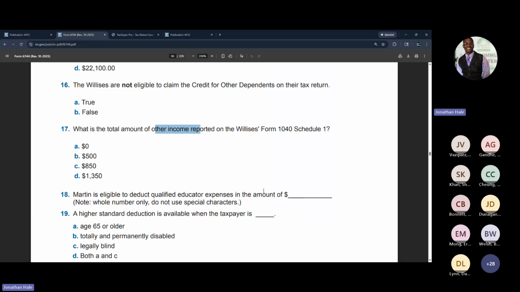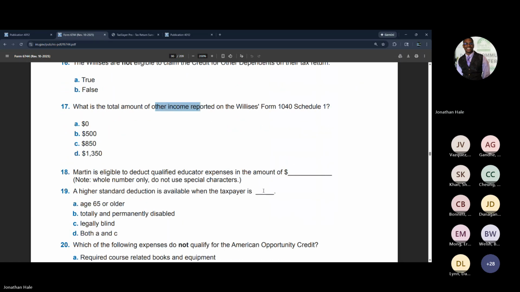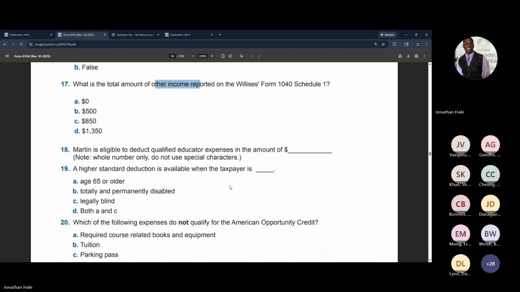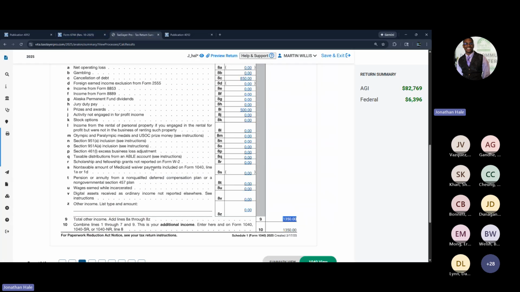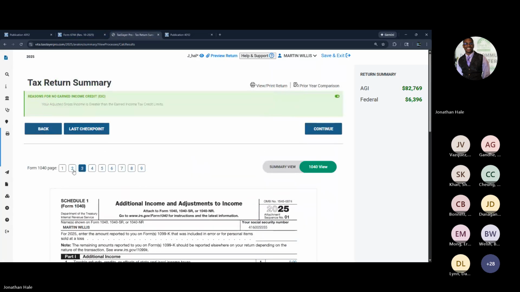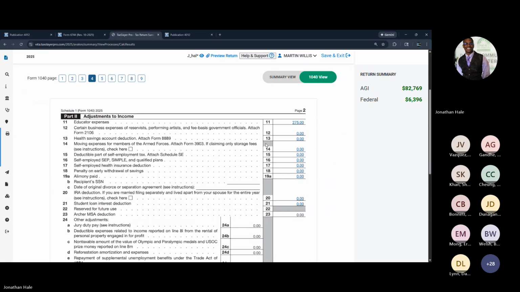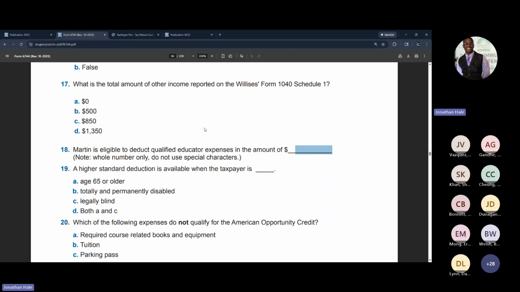Portable care question? Martin is eligible to deduct educator expense in the amount of, what did we do? Educator expense. Yep.